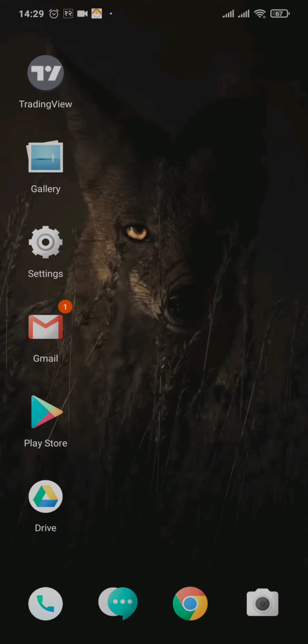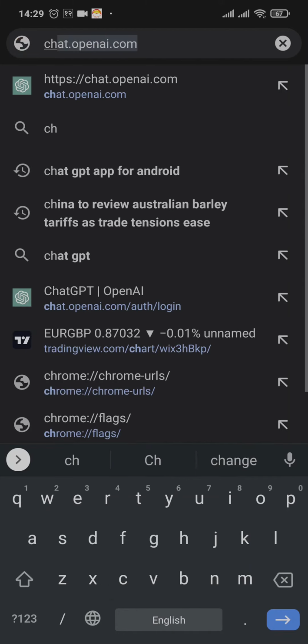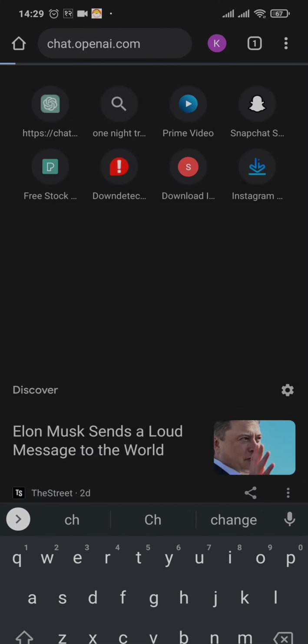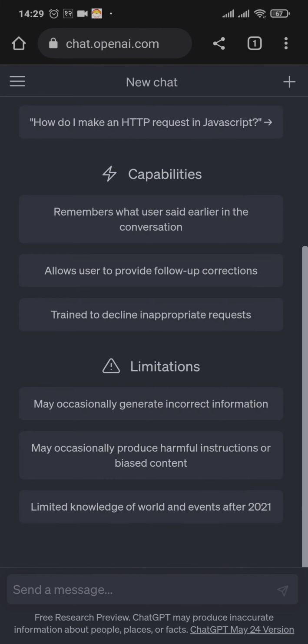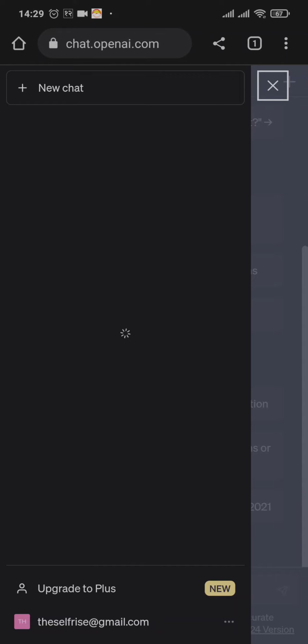Open up your web browser and then head over to the website of ChatGPT by searching for chat.openai.com. Once you open up your ChatGPT, tap on the three lines on the top left, and this menu will open up where you can see all of the conversations that you had with ChatGPT.